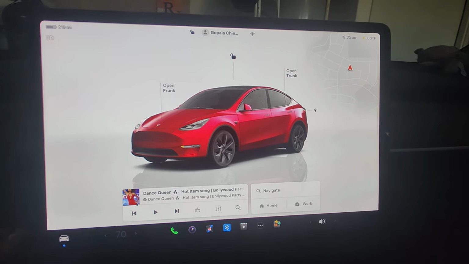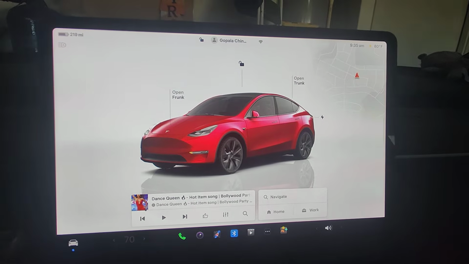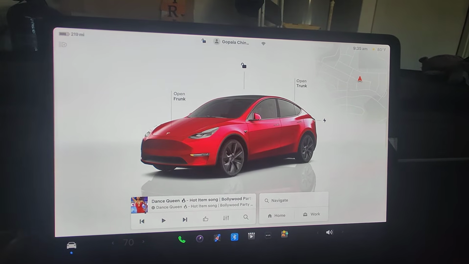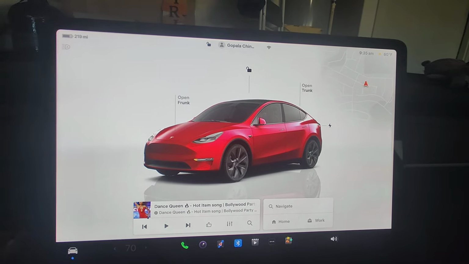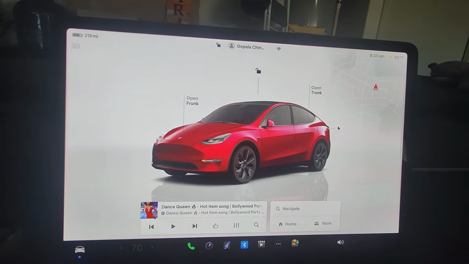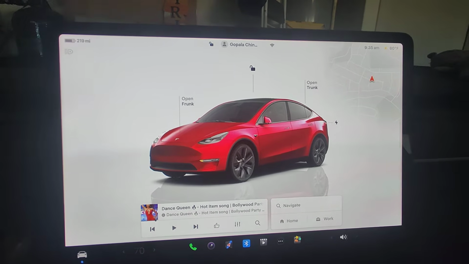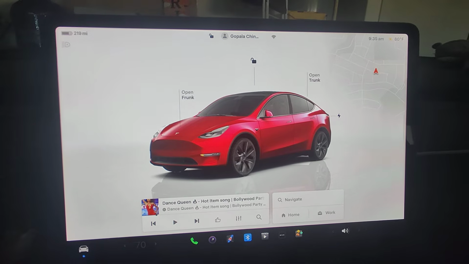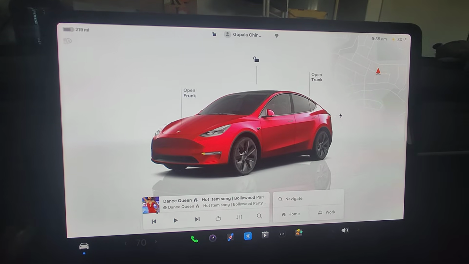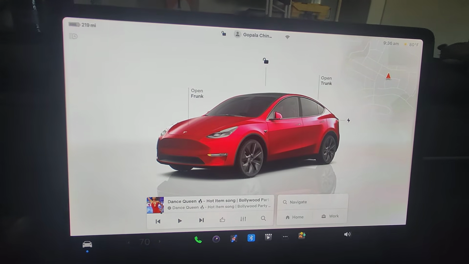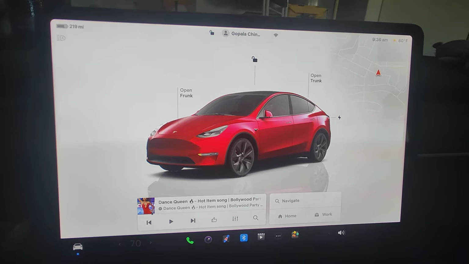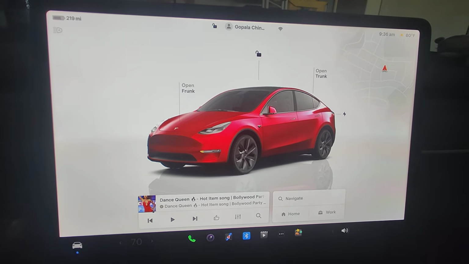In this video we will see how to launch the TRON mode in your Tesla car. So mine is a Tesla Model Y car. In my latest software update, Tesla has provided a way for me to activate the TRON mode for my car. So let's go ahead and see how you can activate it.